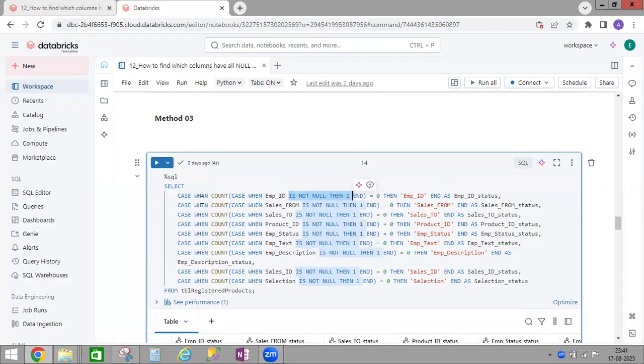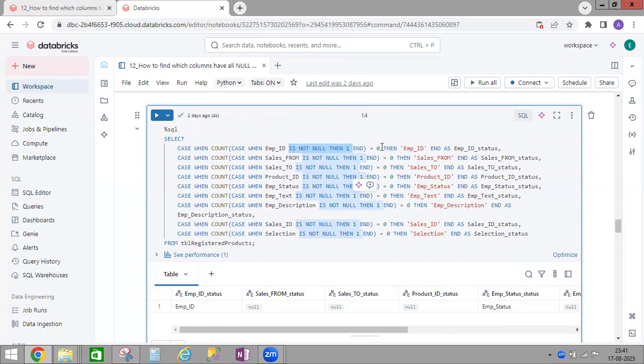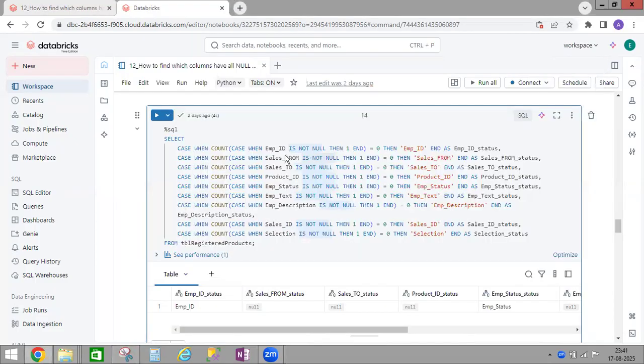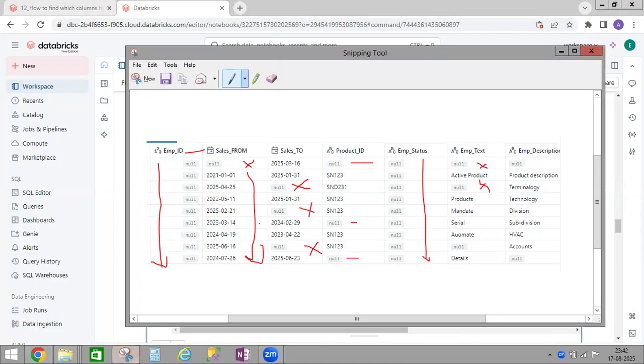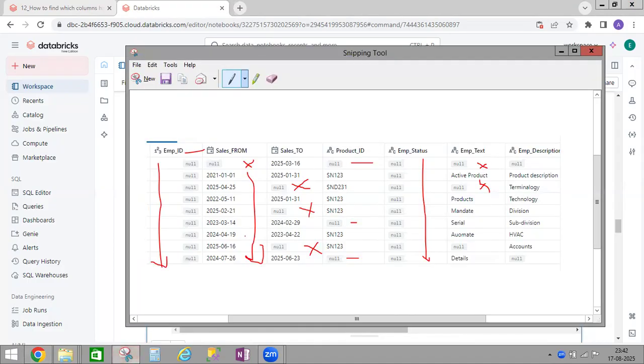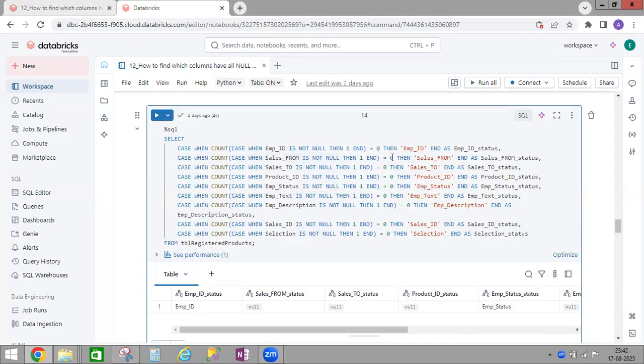Then this count is not matching 0, so it will print employee_ID. Next, if you come to this particular column, it will first check is not null. Here we have some non-null values in this. If non-null values are there, then we gave the condition 1, so all non-null values it will replace with 1. After replacing with 1, it will count. How many will come? 8 records will come. So that 8 is equal to 0 is false. Since it is false, it will come null.